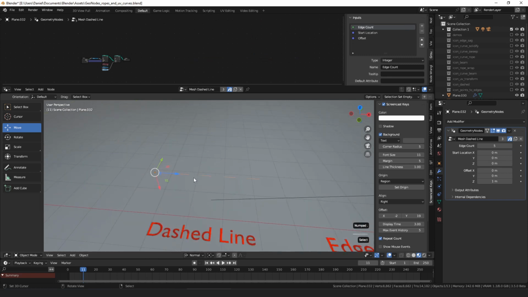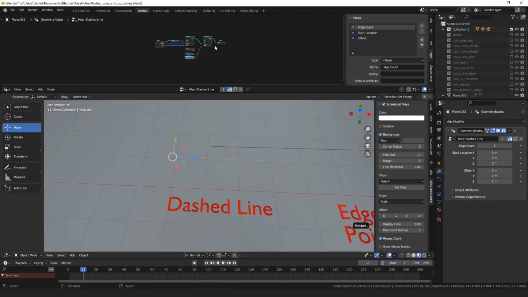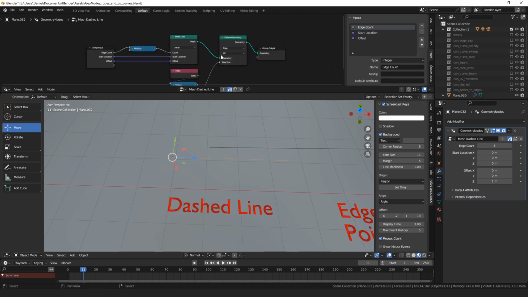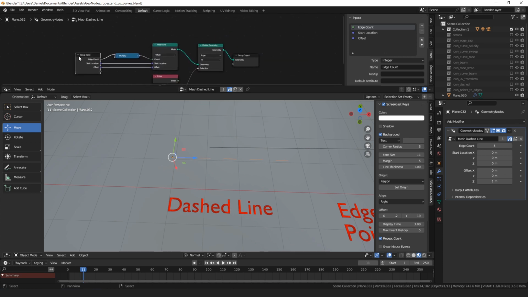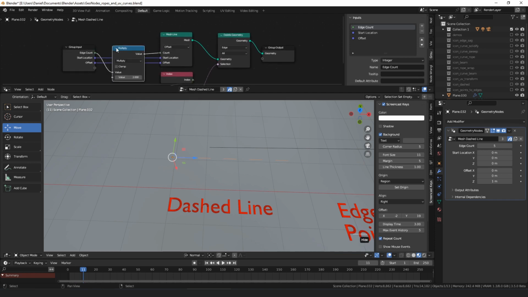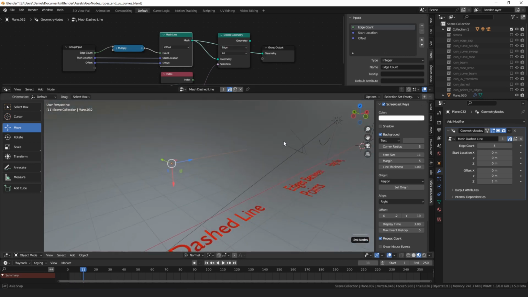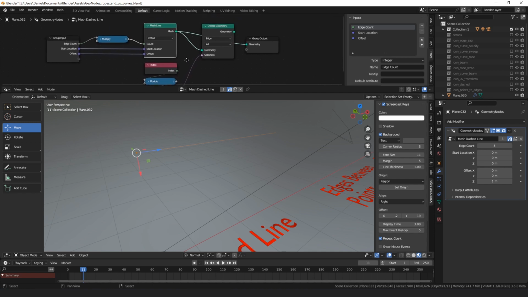All right, so let's start with the first one, which is dashed line. It's definitely the simplest of all of them. Dashed line is pretty cool. We'll kind of see why when we get to the edges to points node, but all it does is creates a sequence of edges, basically. So there's probably a bunch of different ways you could do that. The way I'm doing it is we have as an input the number of edges that we want to create. So the edge count, which you can increase or decrease. And then that gets multiplied by 2 and put into a mesh line, which looks like this. And then we're going to delete half of the edges from the mesh line.